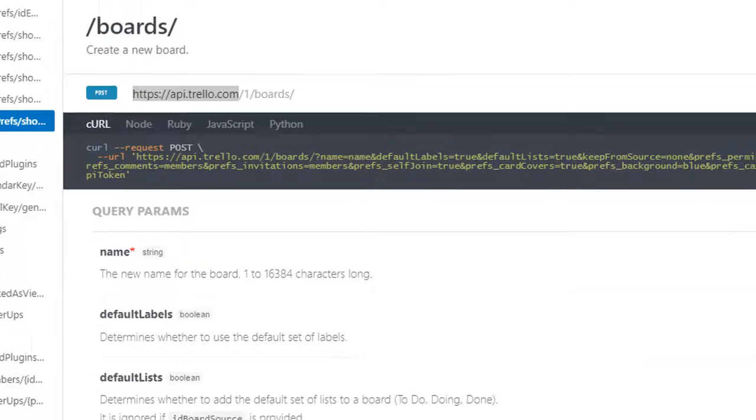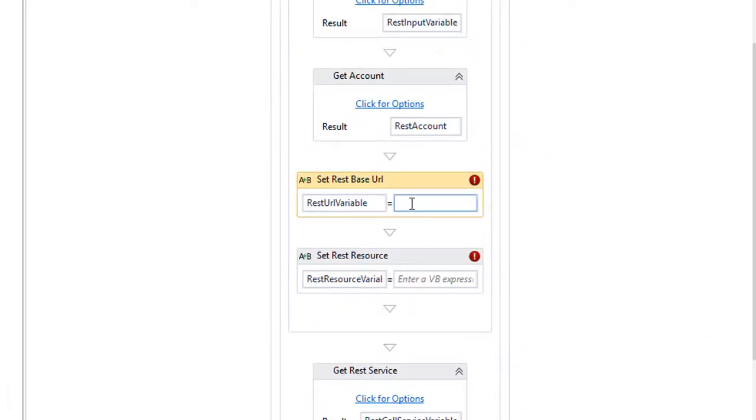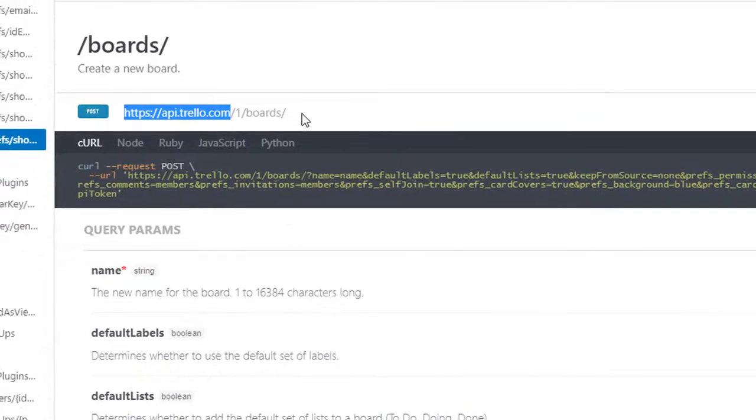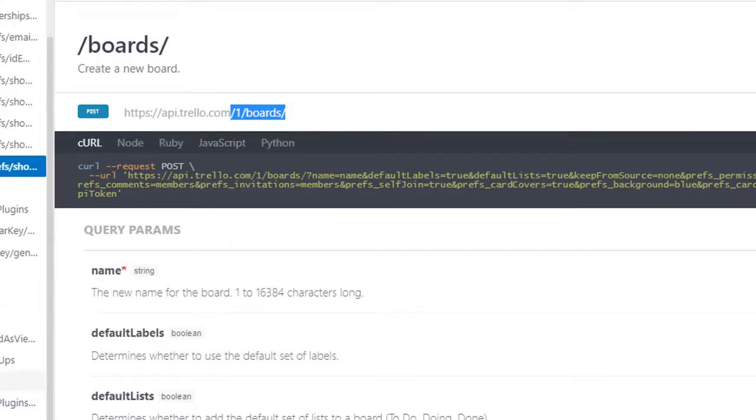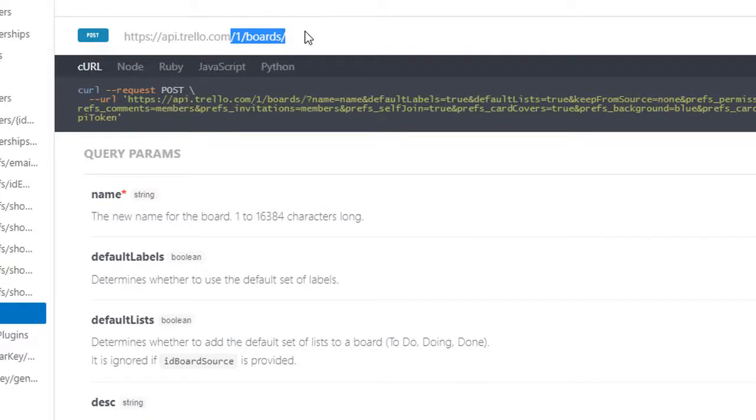API Trello in quotation marks. And this is the resource we're going to use. Oh, we want post boards. Yep. So this is the resource.